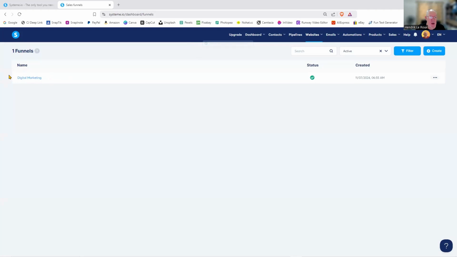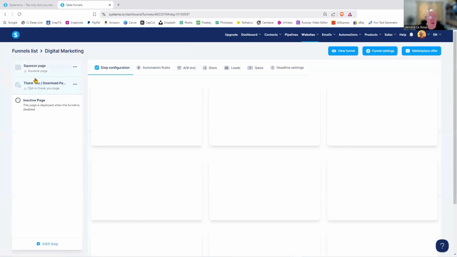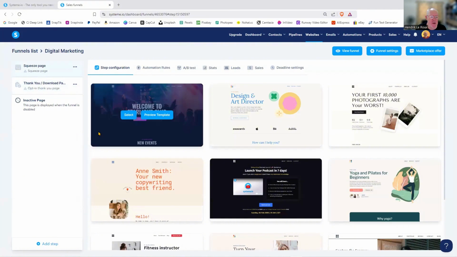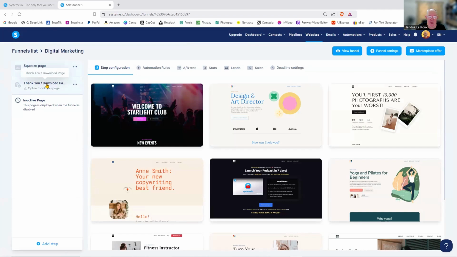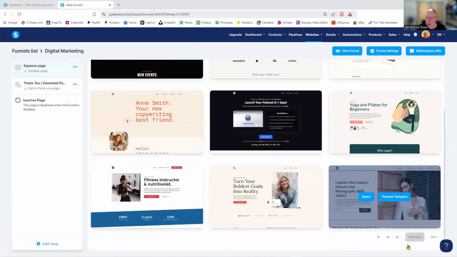As you can see, I named it digital marketing. This is what this funnel is all about. I want to give away a digital book. Once you click on this, you will see this funnel currently has two funnel steps. It has a squeeze page or a landing page where you'll be capturing someone's email, and then it has a thank you page. We haven't selected any template, so once you click on it, it will ask you to select a template. They have hundreds of beautifully designed templates.